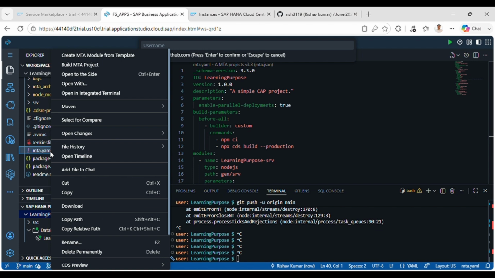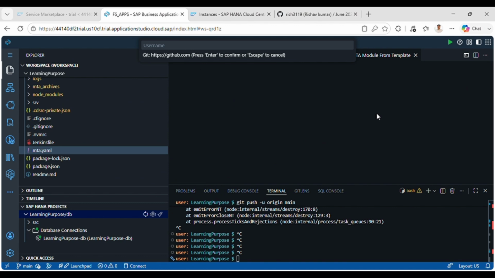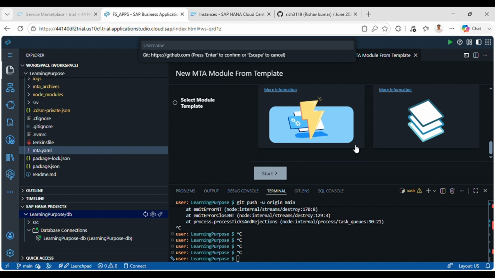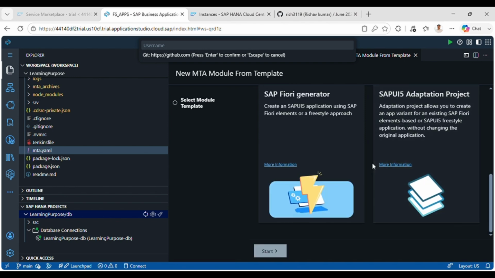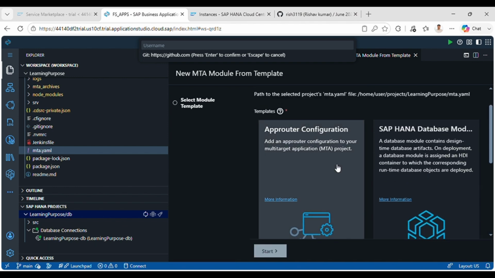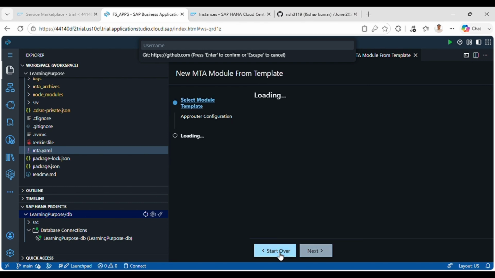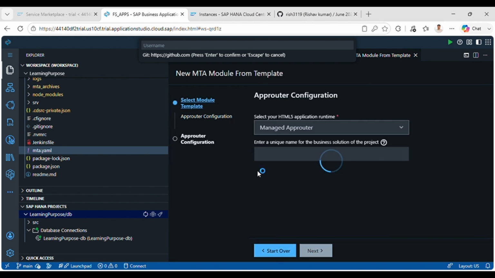We are going to create an empty module from templates. So we will get lots of options here. We can start with the app router. You can see the configuration: add app router configuration to your multi-target application MTA project. So we can select this and start. Once we start, we are going to learn what the app router actually is.